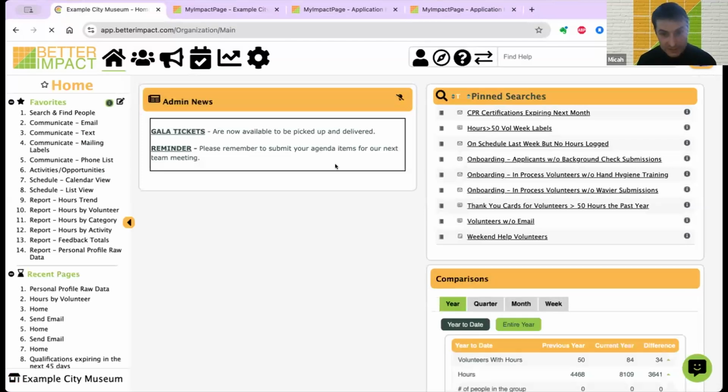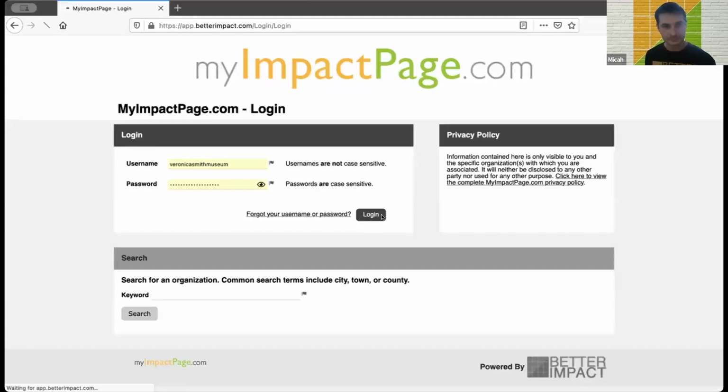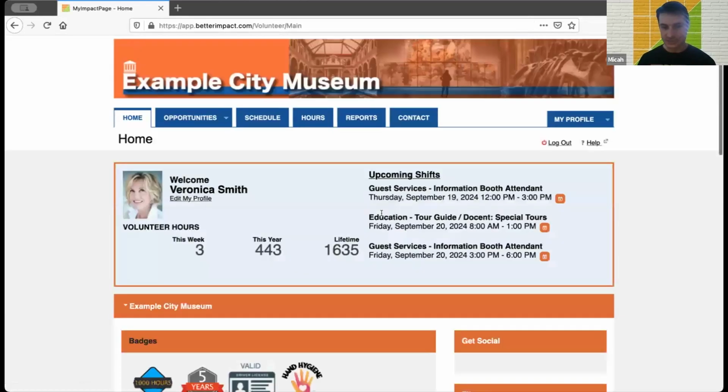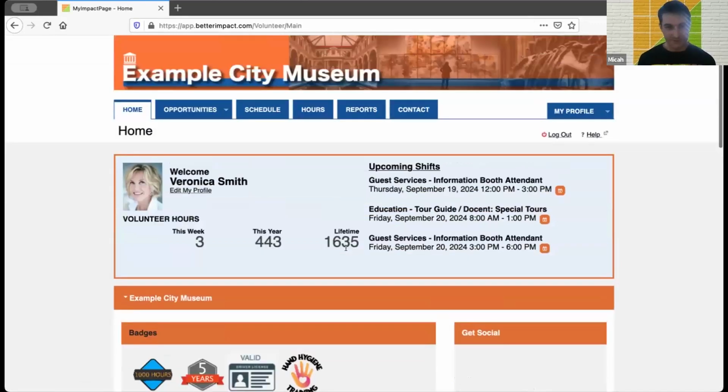So the volunteers portal, which we can find here. The volunteers portal's always going to be branded. So all of the branding that you saw in the application form, it's going to retain. There's a banner, there are color schemes on here that you can customize. And right off the bat, I'm able to see what my hours are, upcoming shifts.